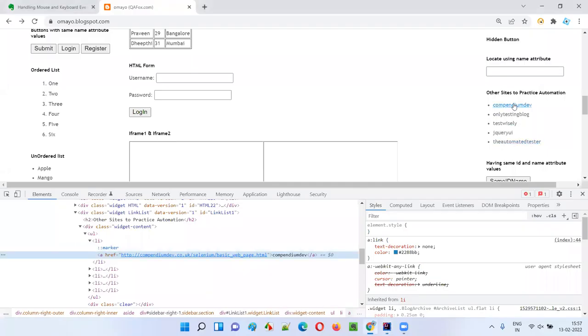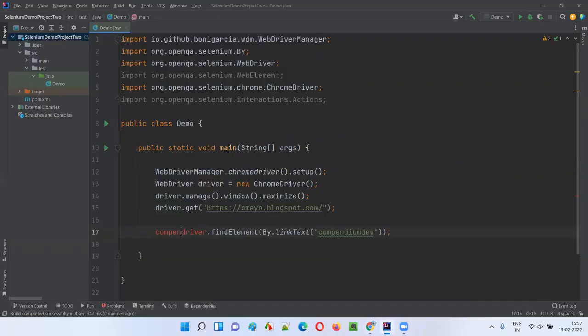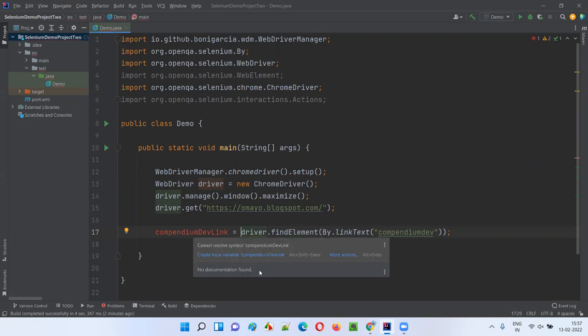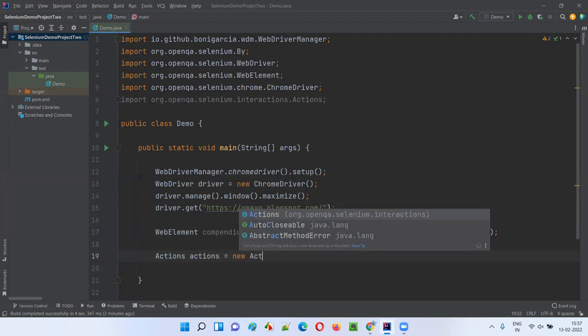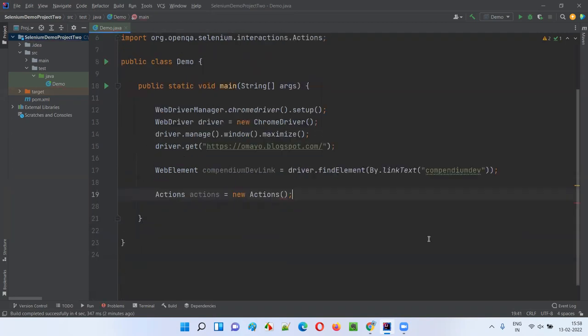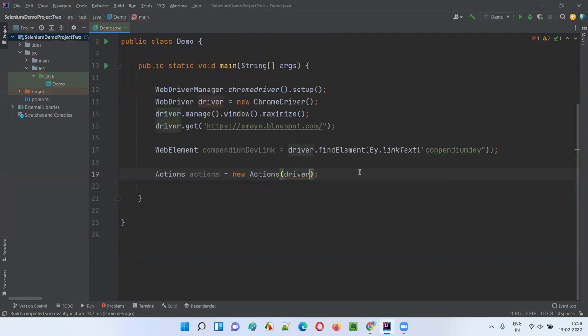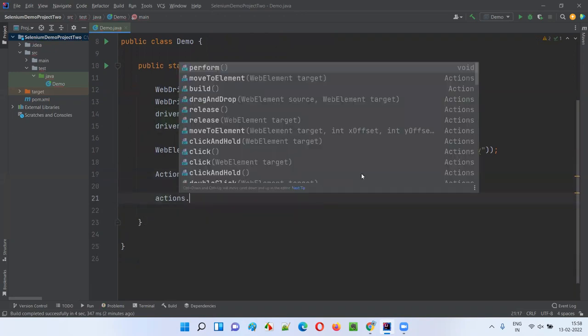What is the option, guys? Compendium dev link, like this. Okay. Now create the web element for this. Now using the actions, using the mouse, I want to click on that. Okay, actions. Actions is equal to new actions. First, we need to create an object for the actions class. And in the constructor of the actions, we have to pass a driver. And now say actions dot.